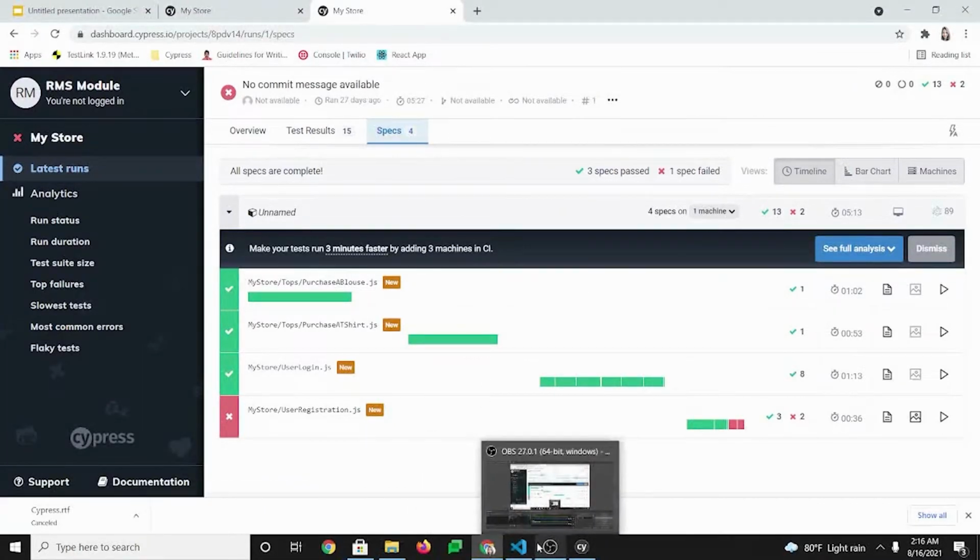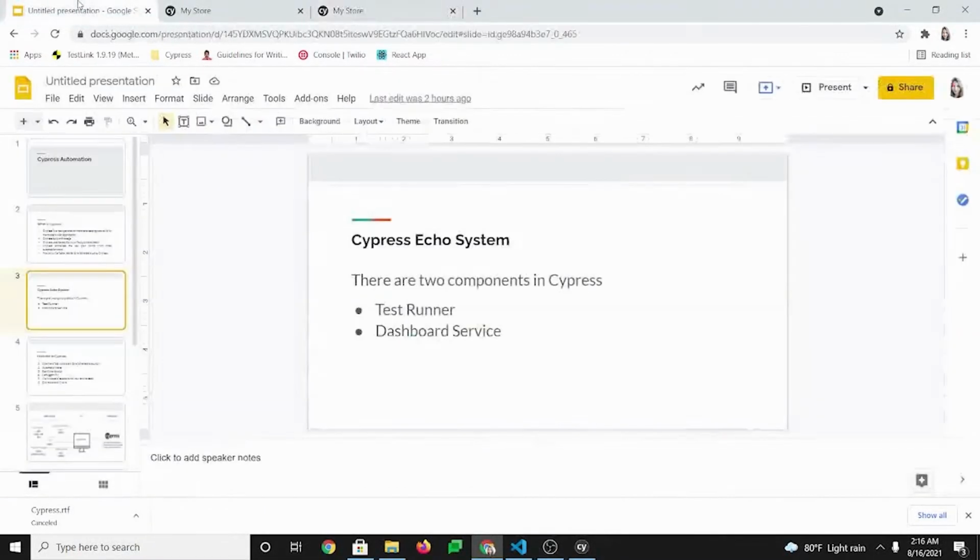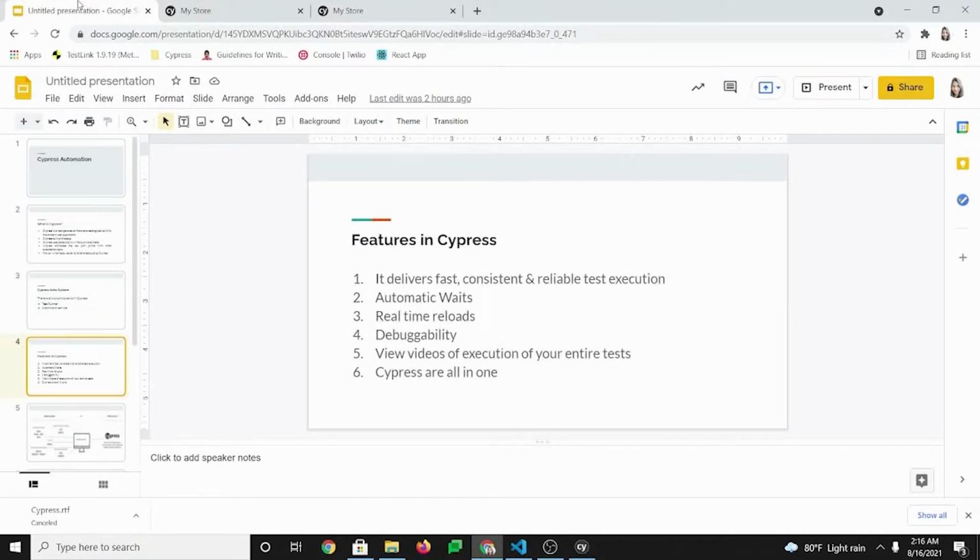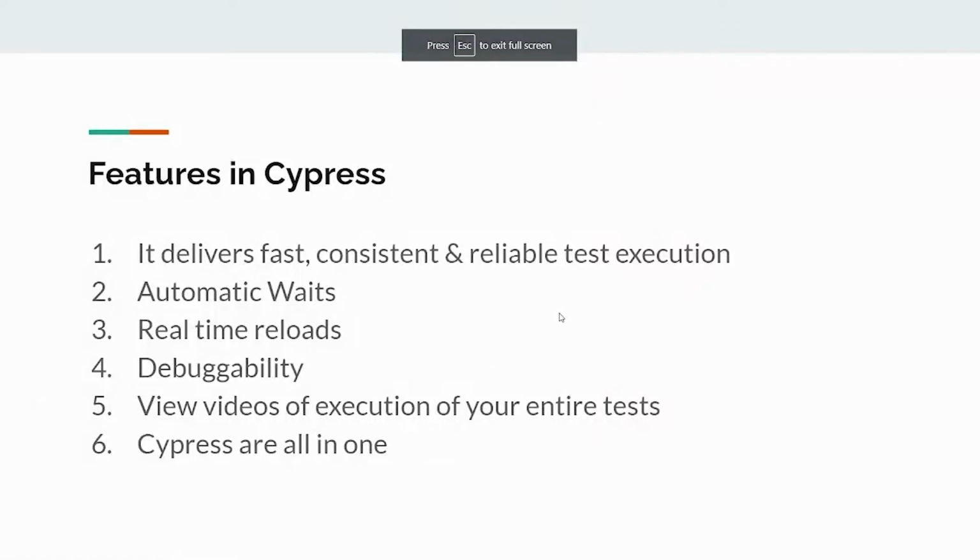Okay, so let's move to the next. Features in Cypress. Why is Cypress different from other tools? What are the unique features we can see in the Cypress tool? Here we're going to talk about the features in Cypress. There are multiple uniqueness which make Cypress one of the quickly adaptable choices for web automation.